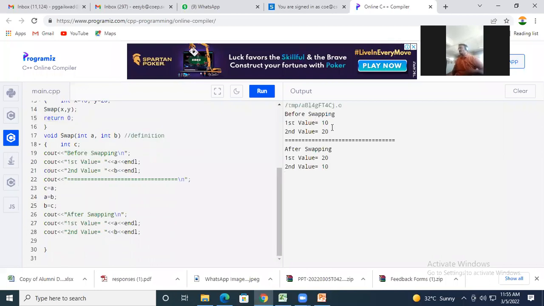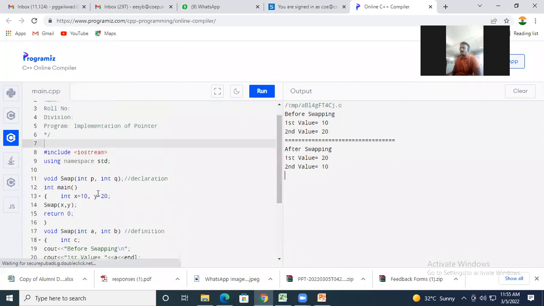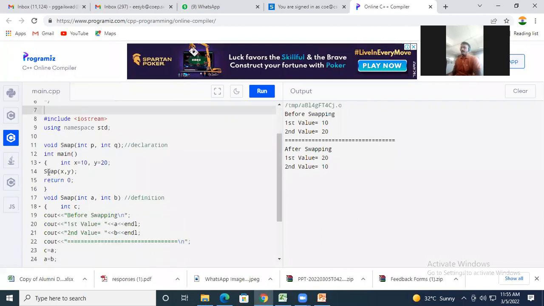Yes, first value is equal to 10, second value is equal to 20. This is before swapping and after swapping 20 10. Good, it works fine. Now, how can we implement this in the function?